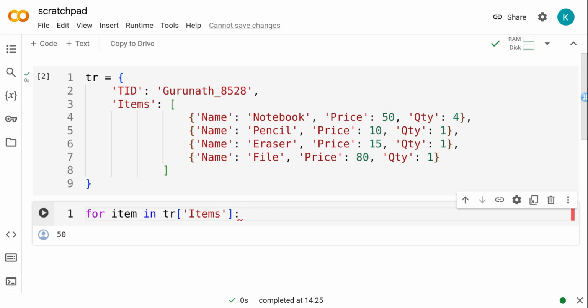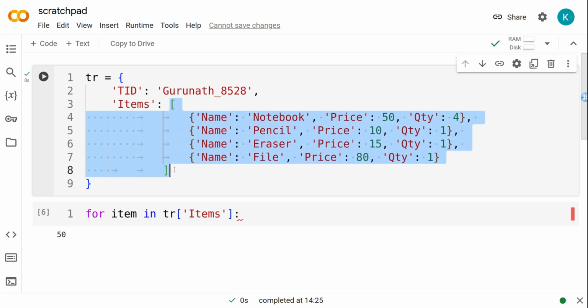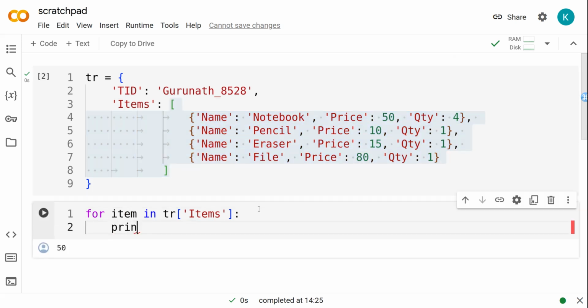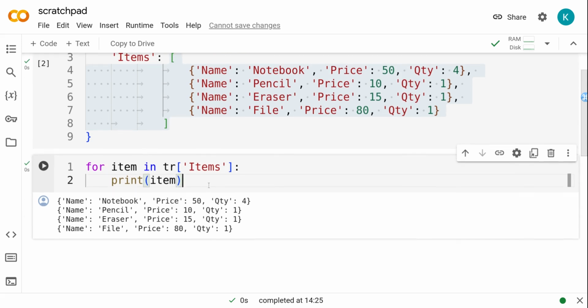Once again look at this. tr of items is going to be a list of items. This item is the loop variable. It's going to iterate over this list here. Let's print each item and see what it is. Notice that each of them is going to be a dictionary.